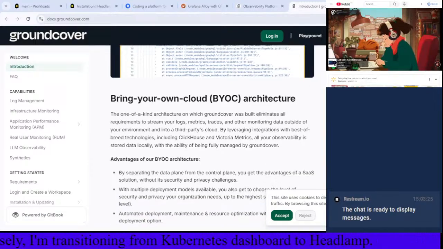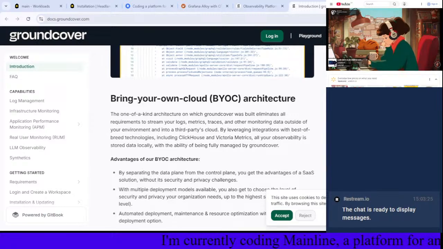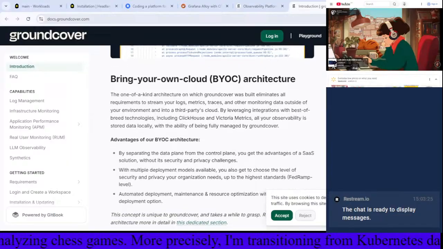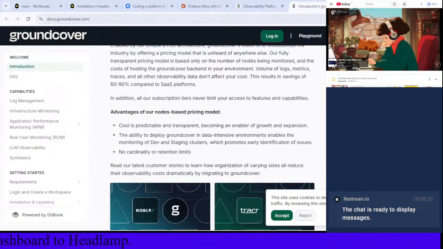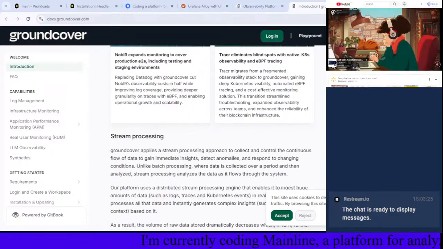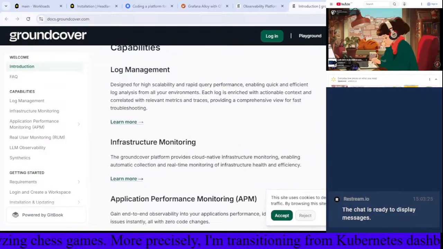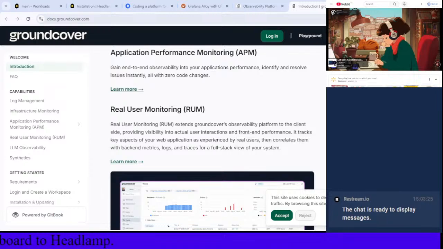Bring your cloud architecture. The one of a kind indication on which Groundcover was built, to stream your logs. Speak human language. Provide information. I still have no idea what I'm reading. Just tell me what exactly it does. They can't write. They speak in hype language. Provide information. It is so annoying. I'm so annoyed.